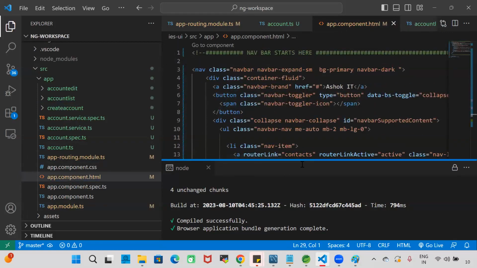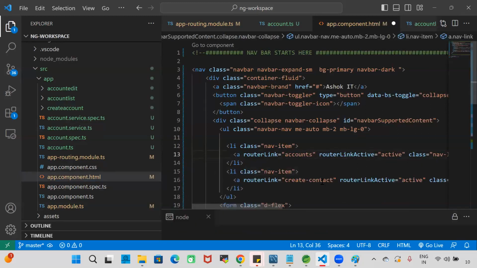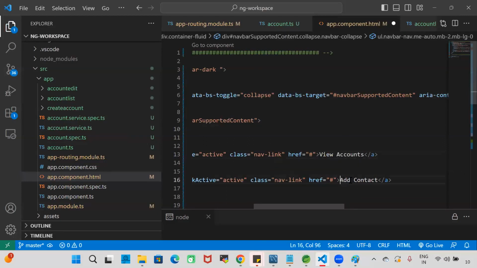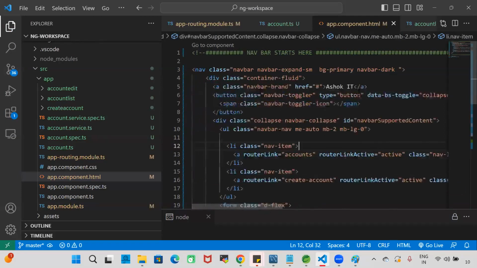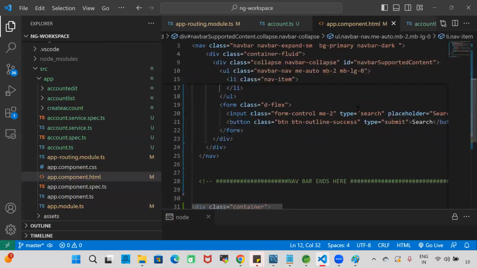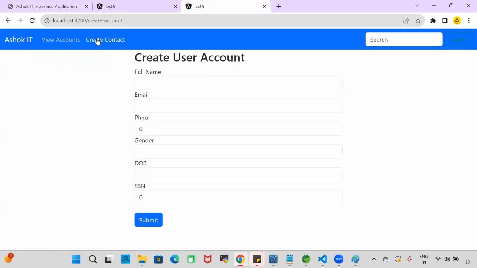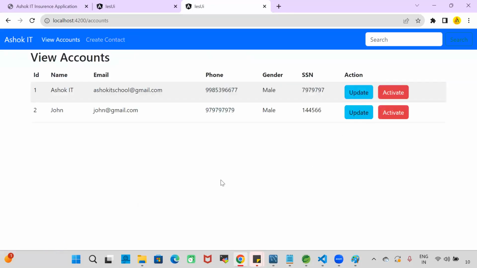So in the nav bar, router link, I'm going to give as accounts, and this is create account. So one is accounts and another one is create account. View accounts, create account. Two hyperlinks I have given, create account, view accounts. Right. Now go to our application. Yes, we are getting the navigation bar, view accounts, create account. When I click on create account, the page is coming to create. When I click on view accounts, the existing accounts it is displaying.